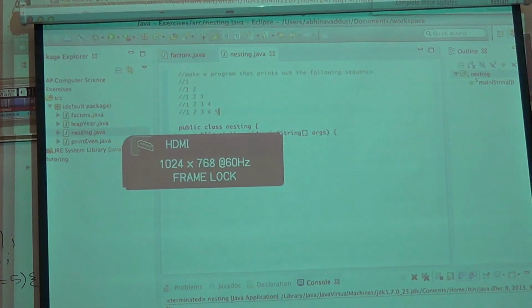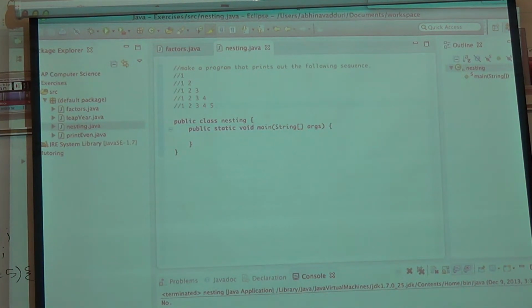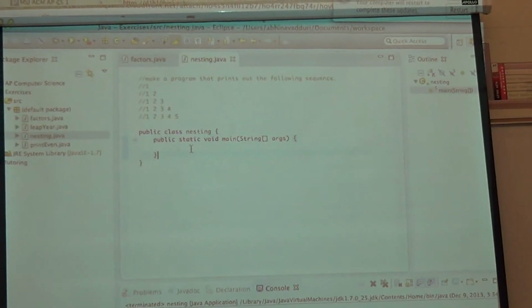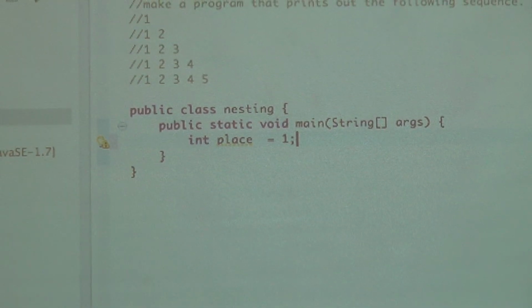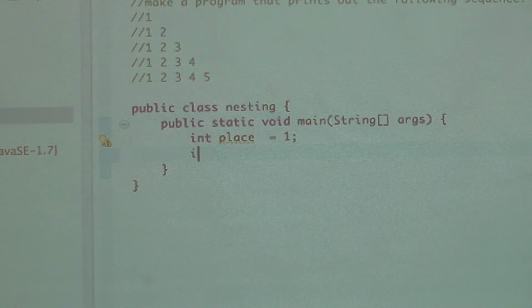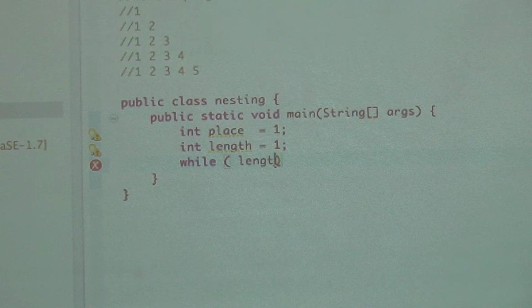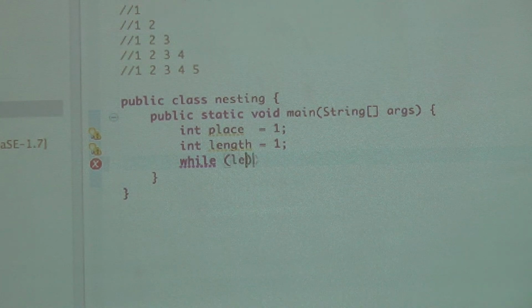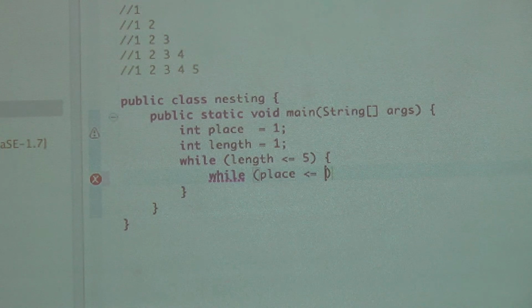Wait, why did you define place and length twice? What do you mean? Because you have place equals 1, and then up there you have int place equals 1. All right, I'll show you in code. Okay, int place equals 1. Int length equals 1. And we start our first while loop, right? So while length is less than or equal to 5. And then we have a second while loop, while place is less than or equal to length.